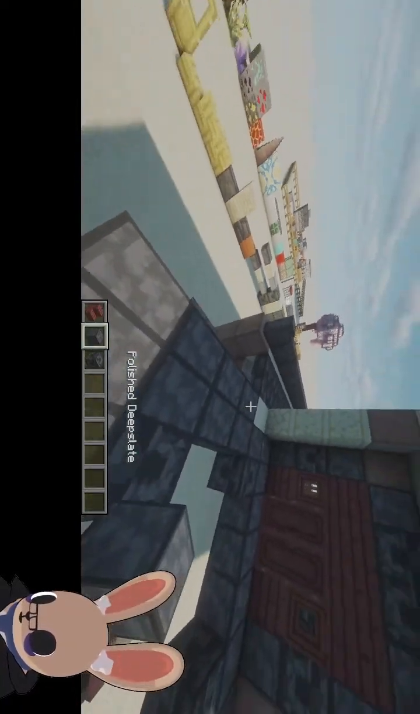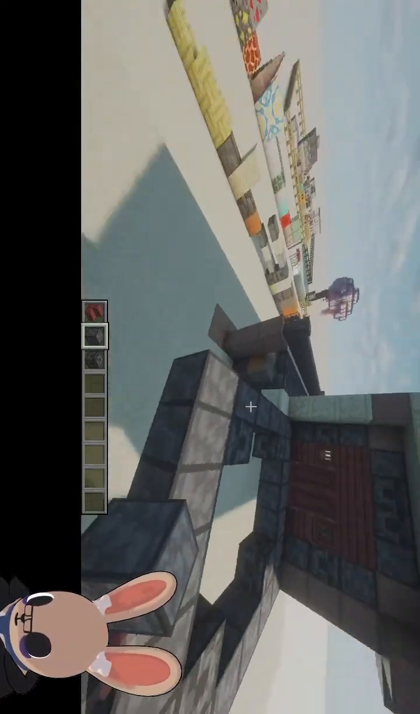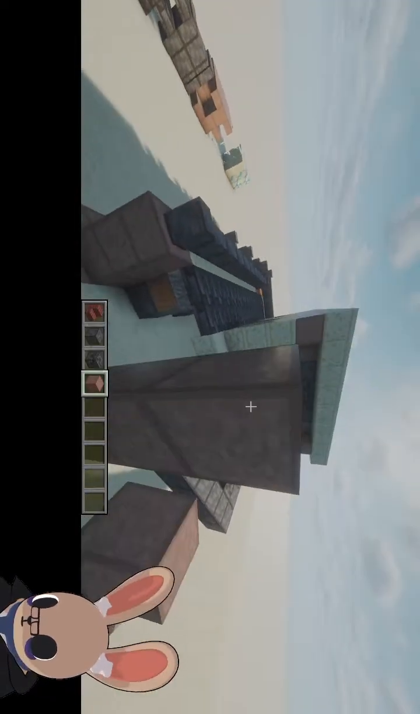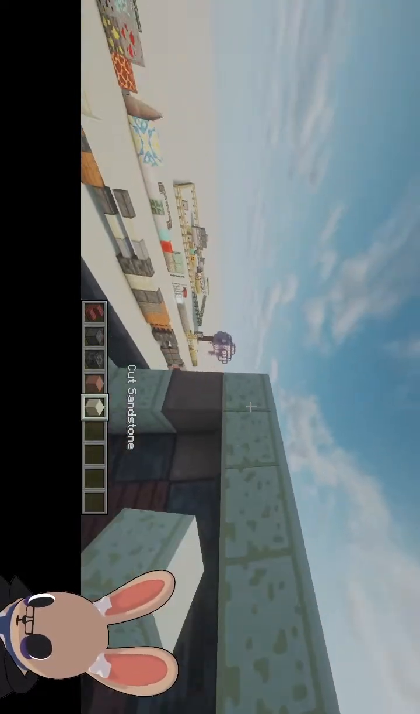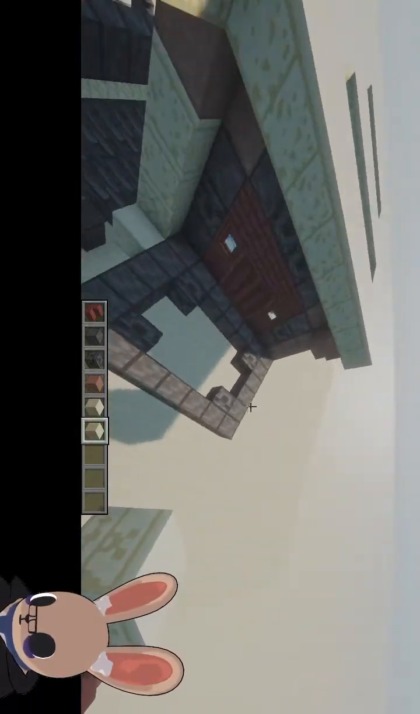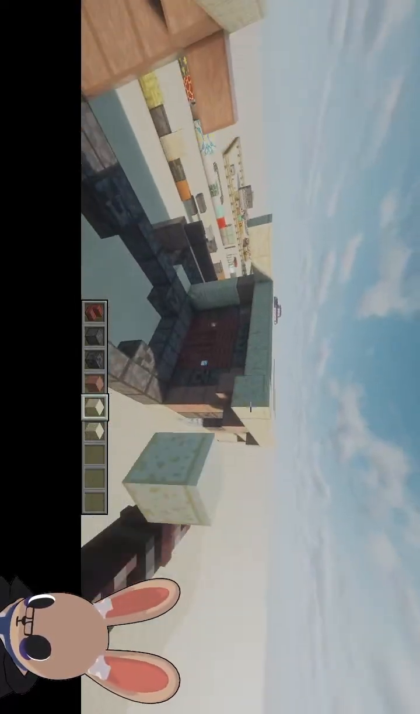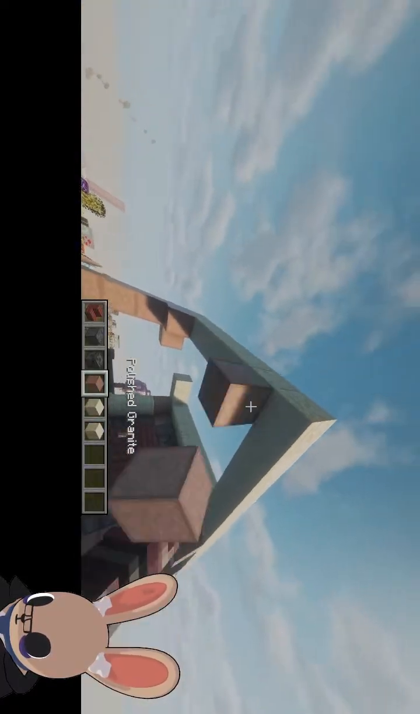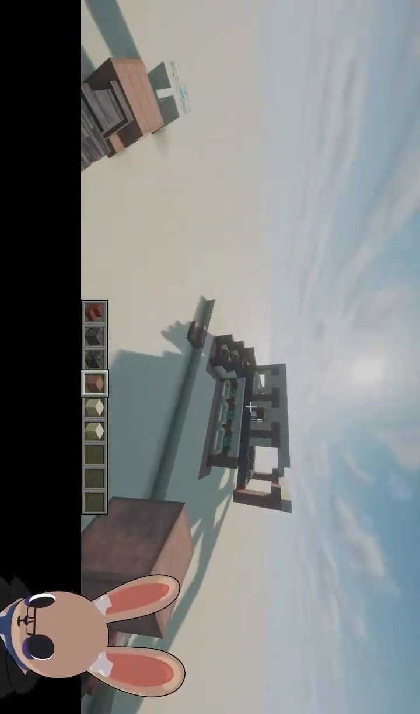Oh, these are supposed to be solid like that. Which means on this corner I need another granite pillar. Which means I need more of these. And I need one of these. Boom. I also need another one over here. And this is kind of going to be the base look of the house.